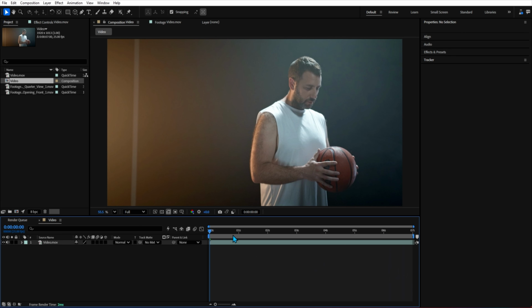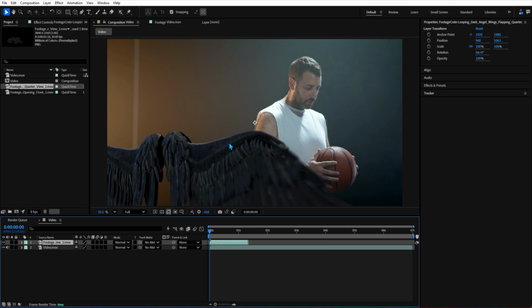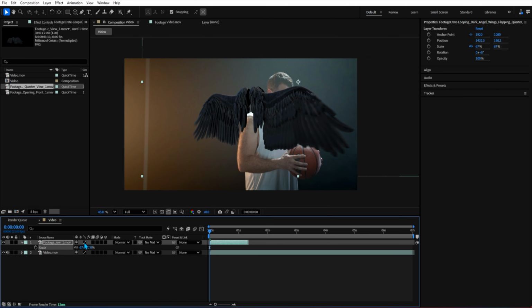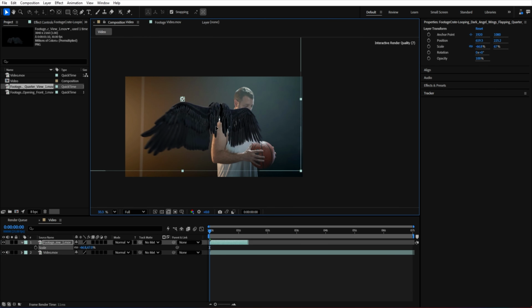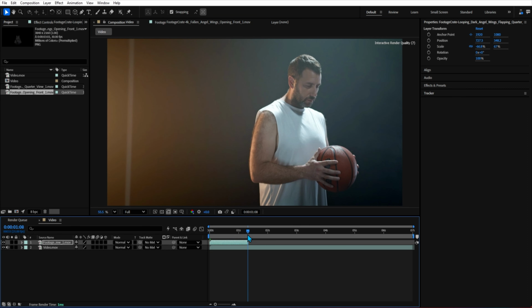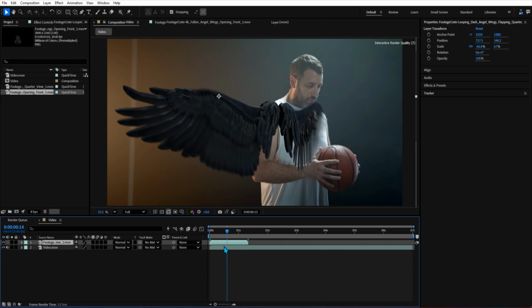Our character is on a side angle, so we'll use the side angle stock footage. If your character is facing front, just use the front angle stock footage instead. Now let's flip it and place it where it needs to go. Now the first issue is that this clip is 1.5 seconds long, but our composition is 7 seconds.